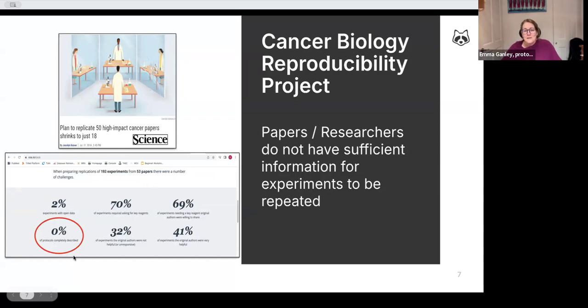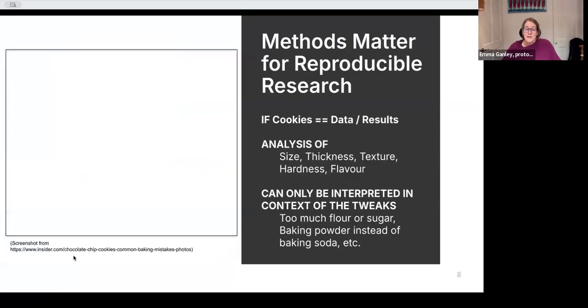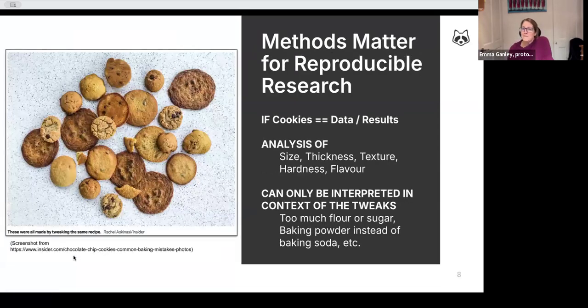Clearly, we are not going to be able to repeat things if we don't have the information. And methods really do matter. Probably you're all familiar with sharing your data these days. That's become much more commonplace.